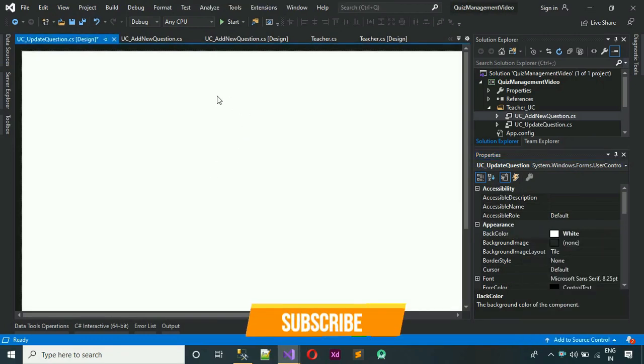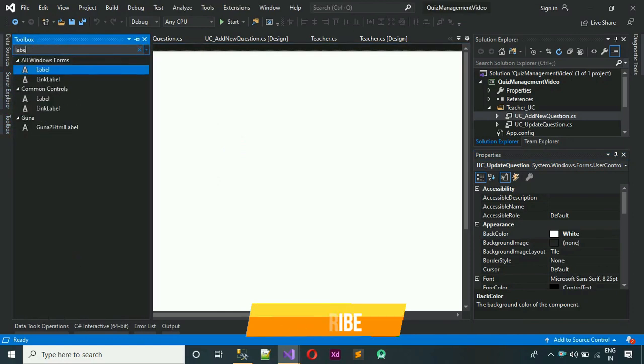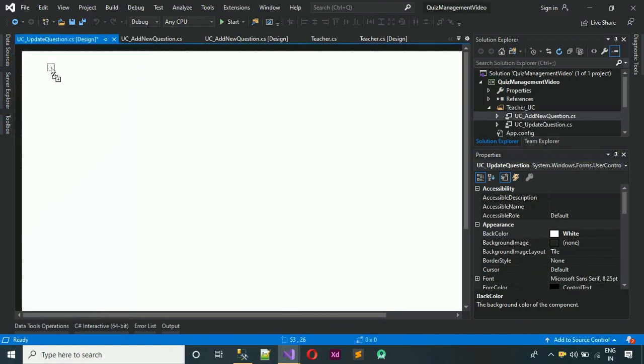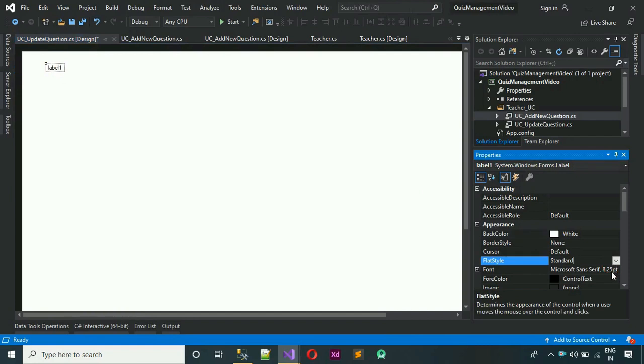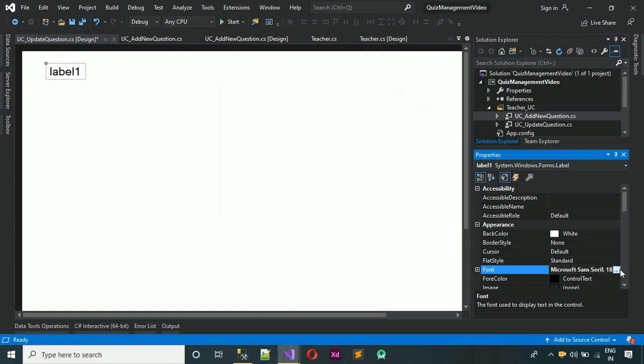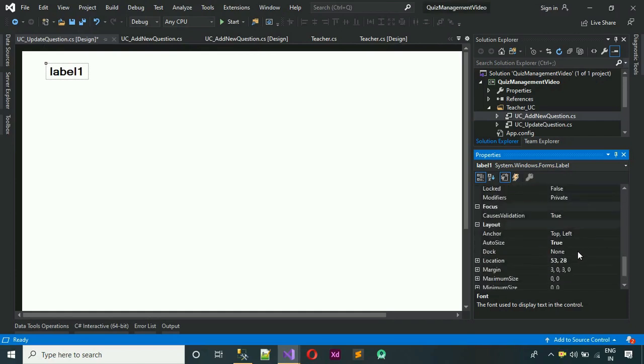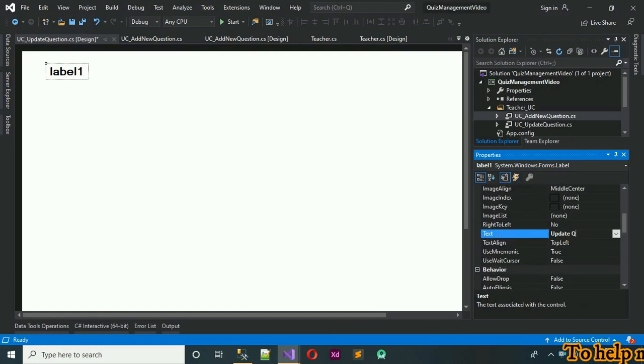Okay, after this we have to add one label over here. So let me go over here, click on this and search for label, just drag and drop it over here. Click on this, increase the font size, and select 18 or 20 like this one, and make this one bold actually. Hit OK. I'm going to change the text for this one. So search for text, here we find this, and I'm going to change this one to update questions. Hit enter. Now the label is set.